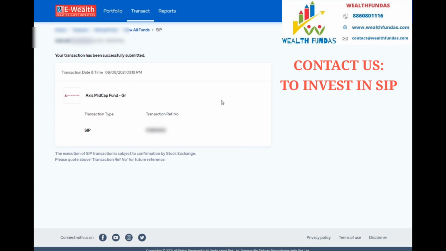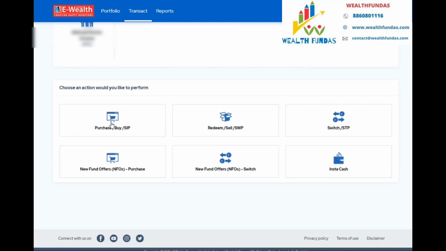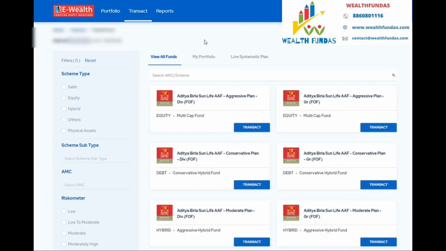On confirmation, you will get the acknowledgement that your transaction has been successfully submitted and the transaction reference number will be displayed. Now let's say, if you want to make a lump sum investment in any mutual fund scheme, then the process is almost same. You have to go to Transact tab, select Mutual Funds, click on Purchase or Buy or SIP, then you will see the same 3 tabs which we have discussed earlier. Search the scheme.